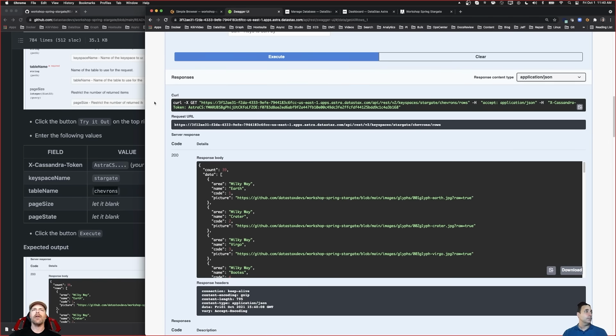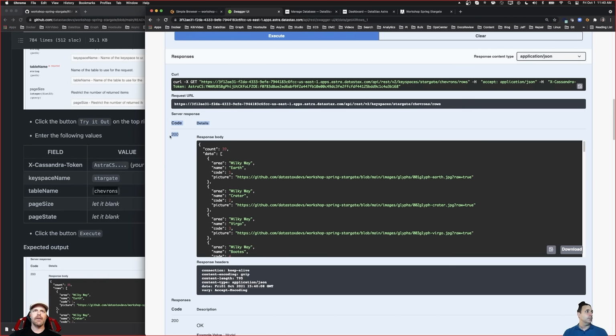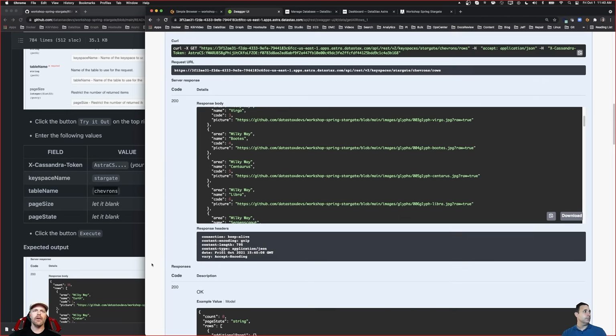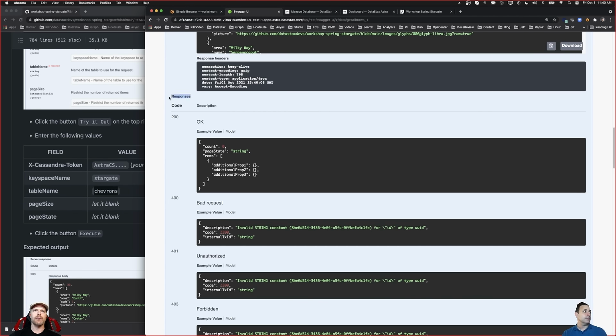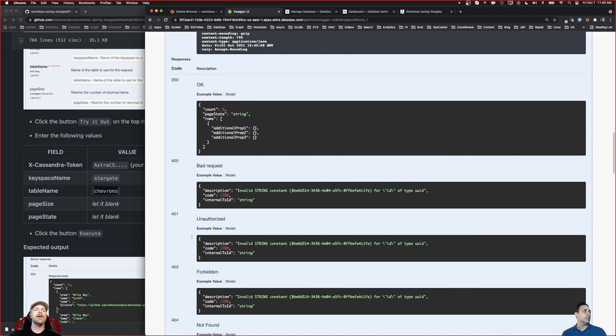One thing I want to also point out here in Swagger, notice that I have this code 200. It was clearly successful. If you scroll down to the bottom, you'll see the list of responses that you have. These are just potential responses.